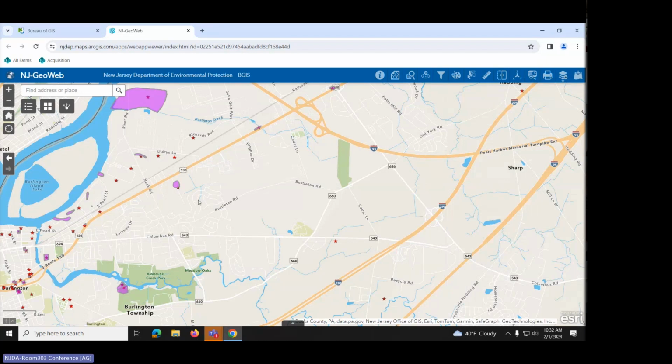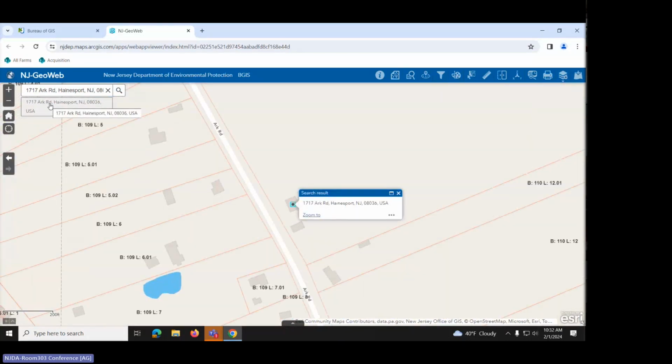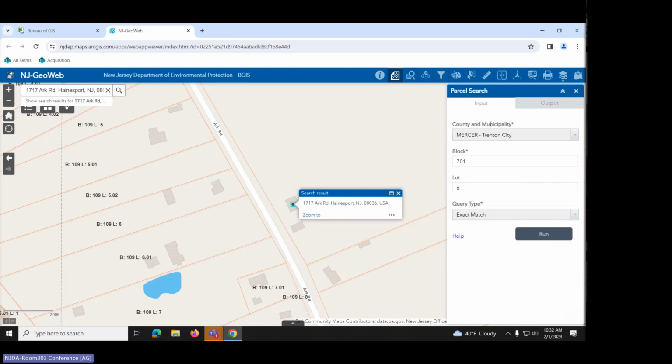Okay. So the next thing I'm going to do is actually type in an address. So if you can simply go into this box, I'm going to type in this address. When you type the address, it should pop up here, and you can simply click on it. If you don't know your address, and that often happens when we have vacant land, sometimes it's hard to find an actual address. There is this option right here called parcel search. If you click on that, it opens up this window where you can type in your municipality, your block, and your lot. You click on run, and it'll find your property for you.